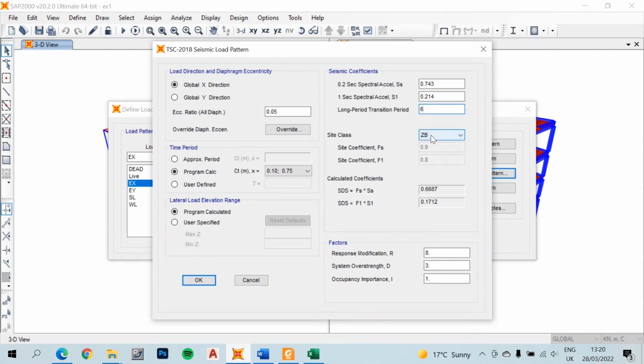So this is 6. We assume that our site class is ZB, and this eccentricity ratio should be 0.05. This is also advised by the code. If you assume a rigid diaphragm, you should apply an eccentricity of at least 0.05 to your building. And you can see that when you assign this value, the program goes ahead and calculates these values.